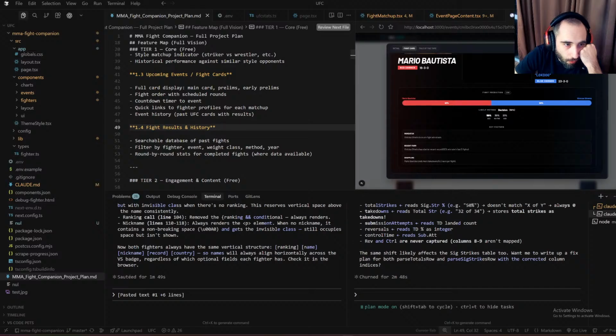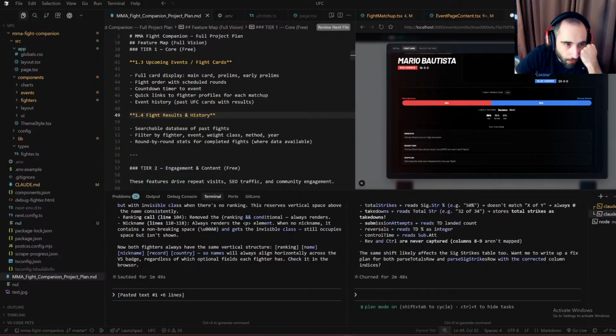Okay, so fight result and history: searchable database of past fights, filter by fighter, event, number of rounds, stats for completed fights where data is available. Yeah, we still need to implement this.